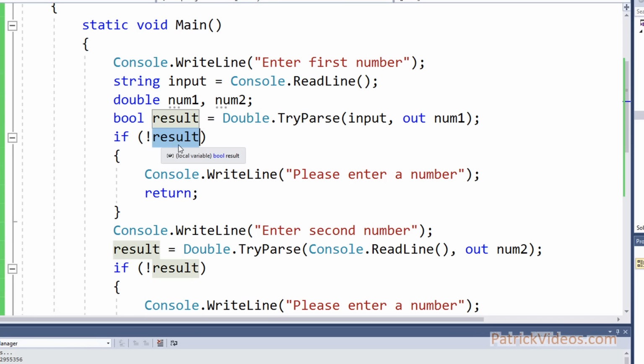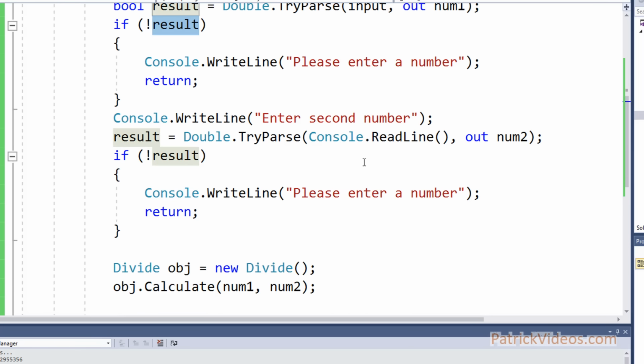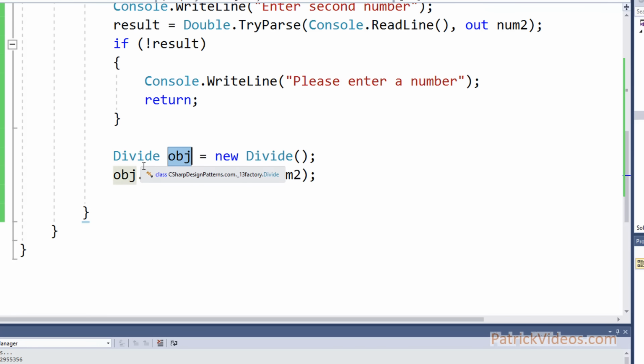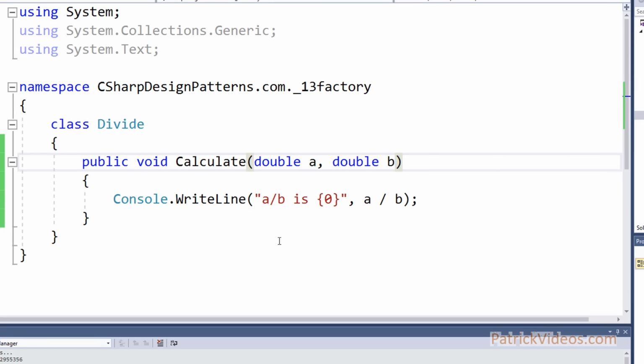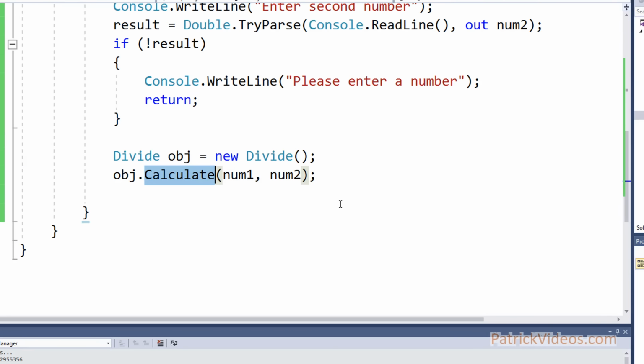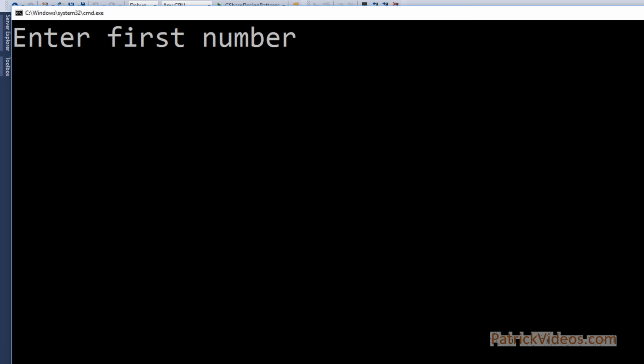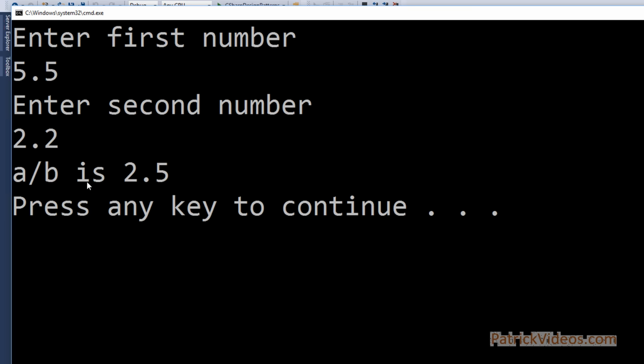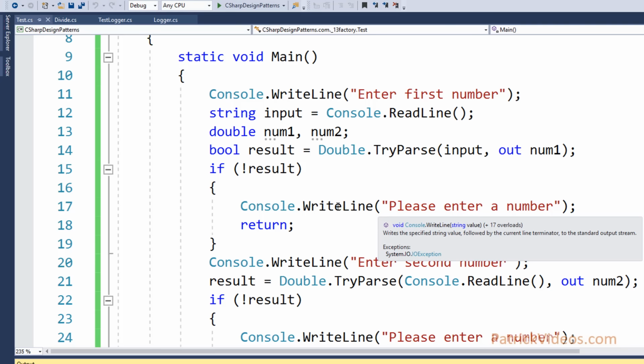So if you enter a wrong number, what's going to happen is it's going to be false. Not of false is true. So they will once again ask for a number. If everything is correct, it will ask for the second number, and you're doing the same thing. And then you're likely to create an object of divide and call the calculate method in divide, pass two numbers, and it will print out the answer. Let's run this. Enter first number. A divided by b is 2.5. So if you do not use patterns, this is how you're likely to do it.